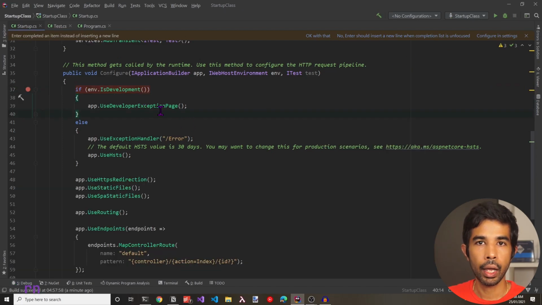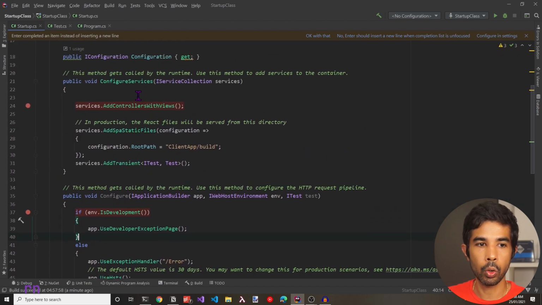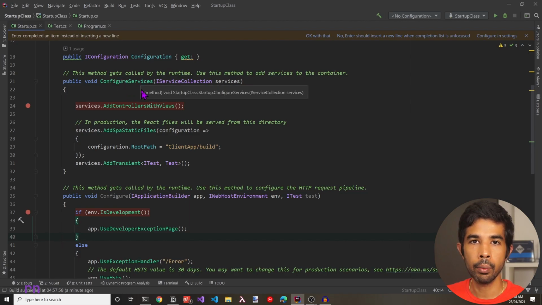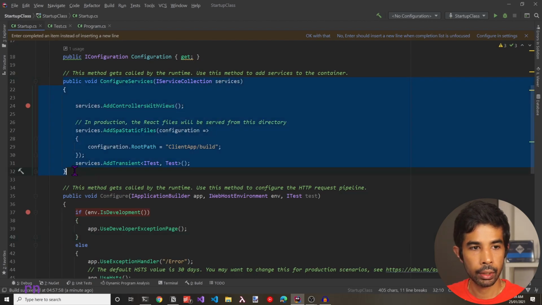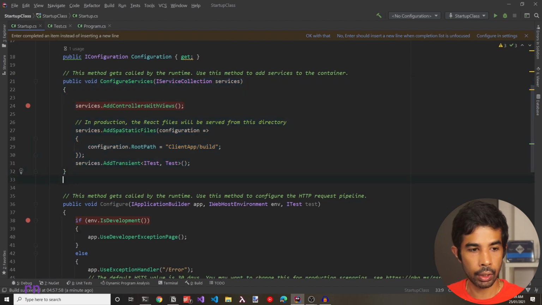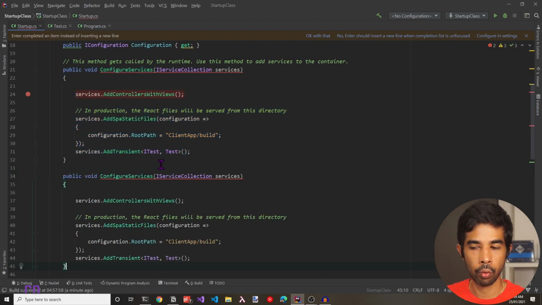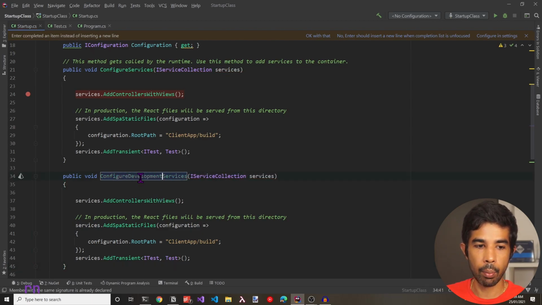The Configure and the ConfigureServices methods support environment specific methods. This means we can create an overload of these methods based on the environment that it is running for. Let's create a copy of each of these methods and see this in action. So I'll select the entire ConfigureServices method and make a copy of that right below. I'll call this ConfigureDevelopmentServices. In this case, this is applicable to the development environment name.